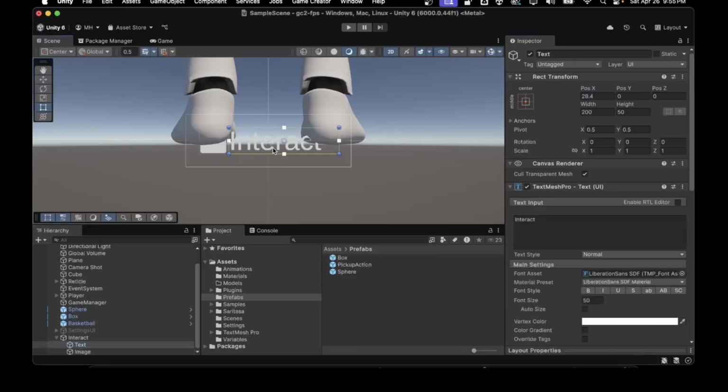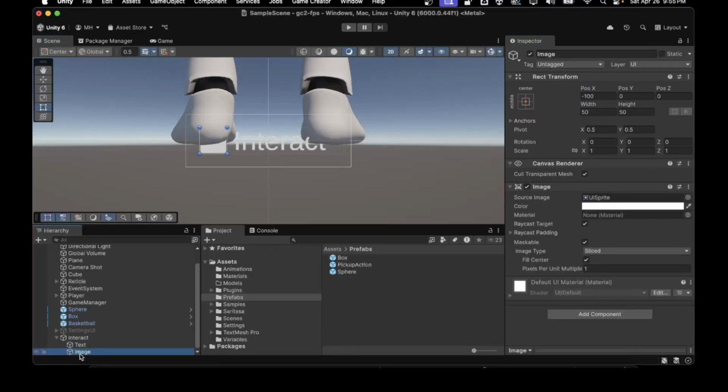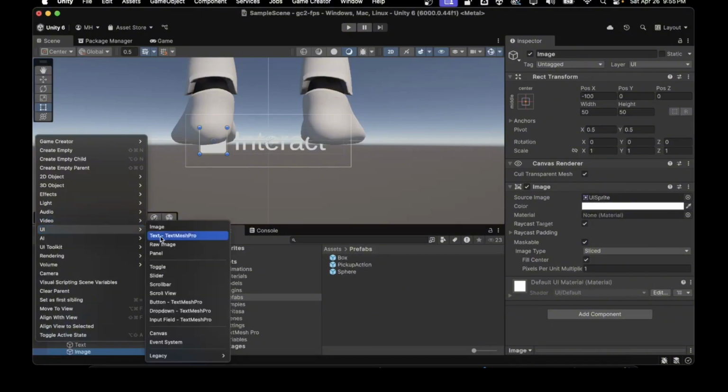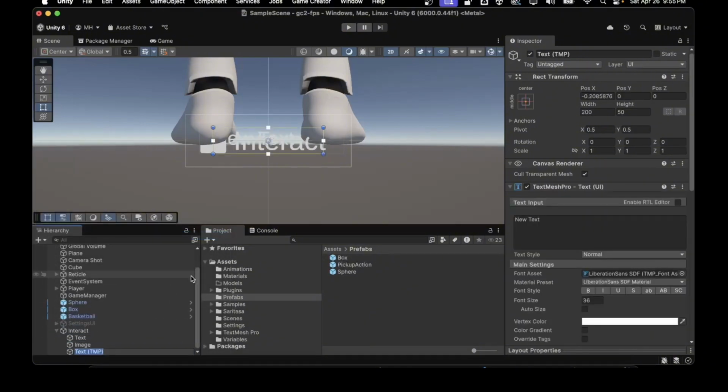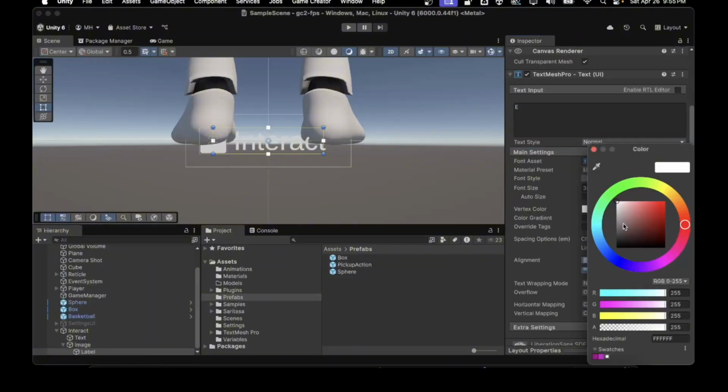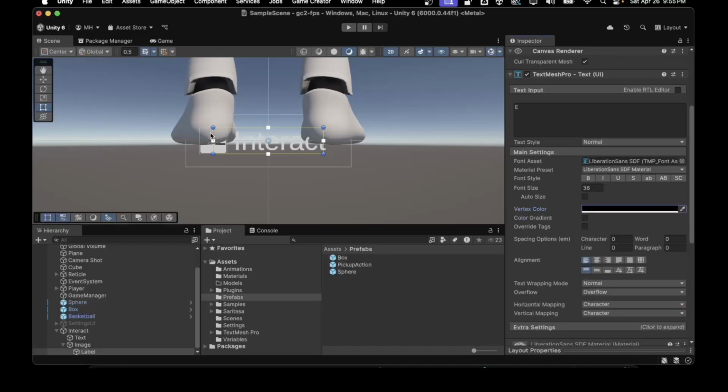And then we're going to change this a little bit. On top of the image, we're going to do another text, so UI text mesh pro. This would be the binding, the label. I'm going to just call it label and make it a child of image. Then we're going to just call it E, and we're going to make it black so we can see it.